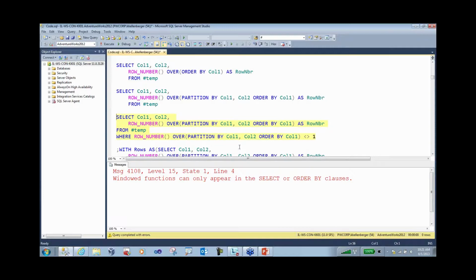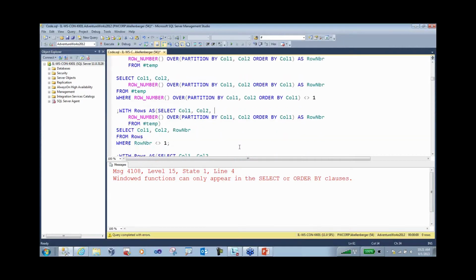So what I'm going to do is use another technique that was introduced in 2005 called common table expression. If you don't know what a common table expression is, go out and look at my blog. I have a couple of blog entries on this. So this has been around since 2005. So what I can do is define another query, and then in my outer query I can filter.